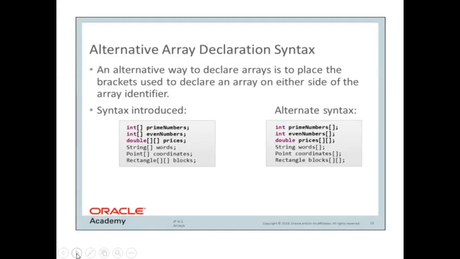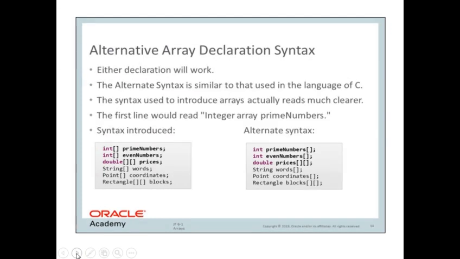An alternative way to declare an array is to place the brackets used to declare an array on either side of the array identifier. On the left side, you can see the syntax introduced, and on the right side, you can see the alternate syntax. Either declaration will work. The alternate syntax is similar to that used in the C language. The syntax used to introduce arrays actually reads much clearer. The first line would read integer array primeNumber.